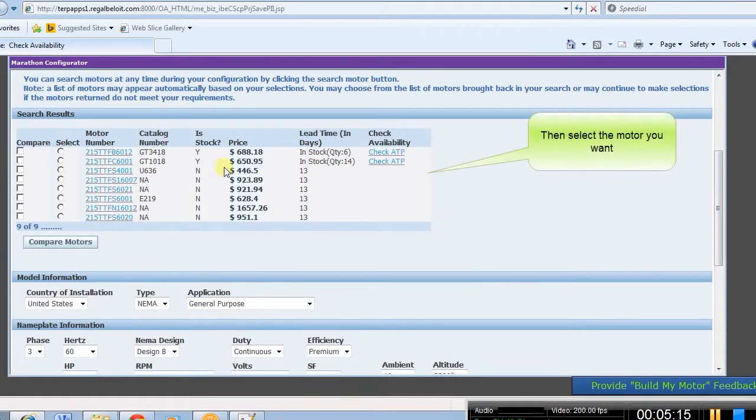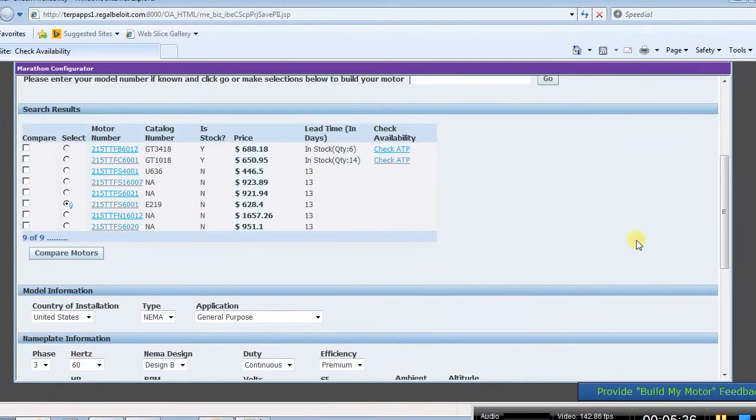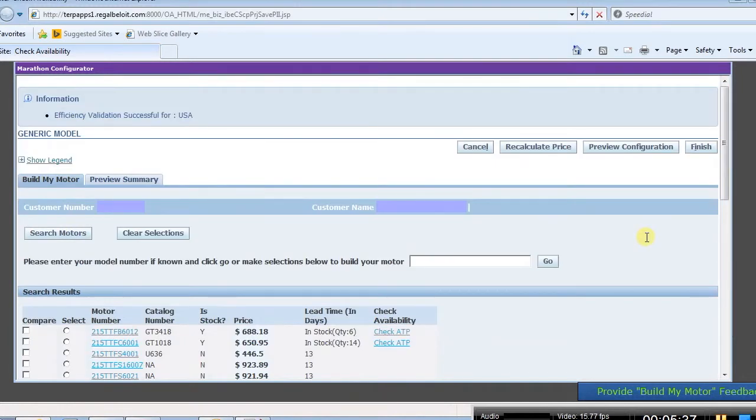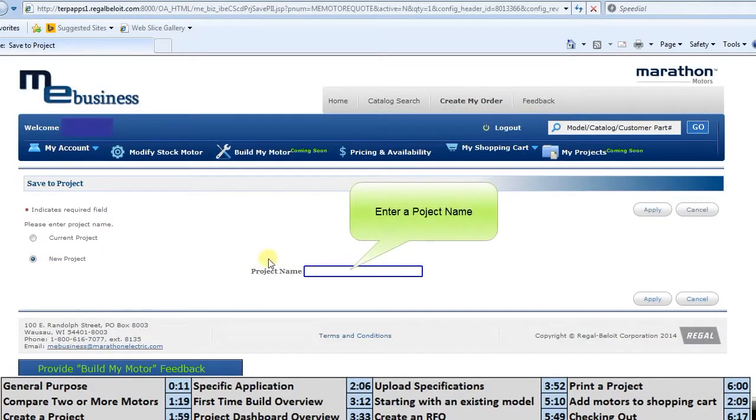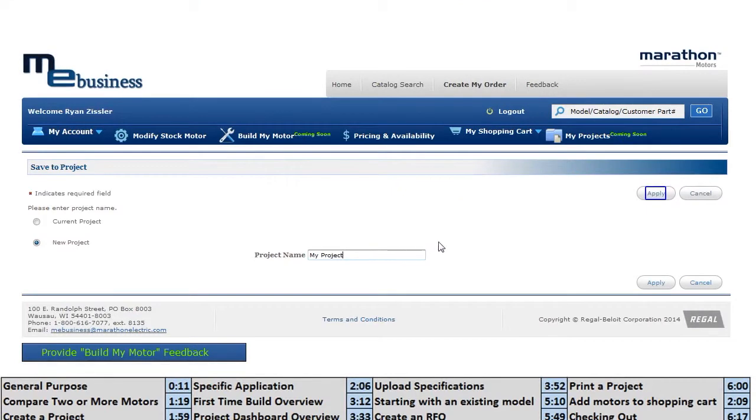When you have selected the appropriate motor for your application, you can select the motor and hit the Finish button. You will then be asked to enter a project name to help organize your motor project selections.